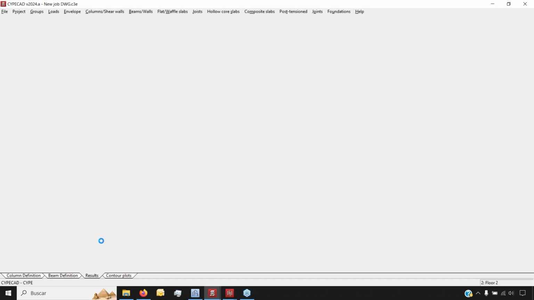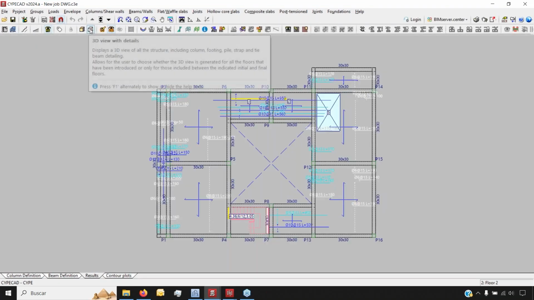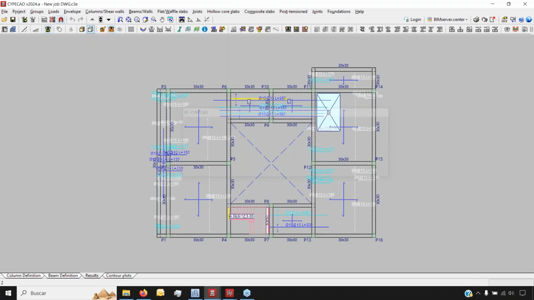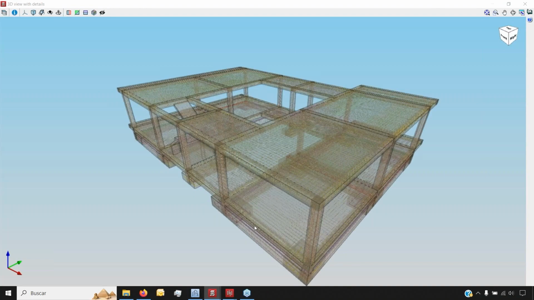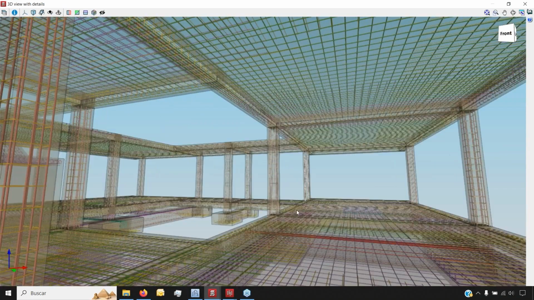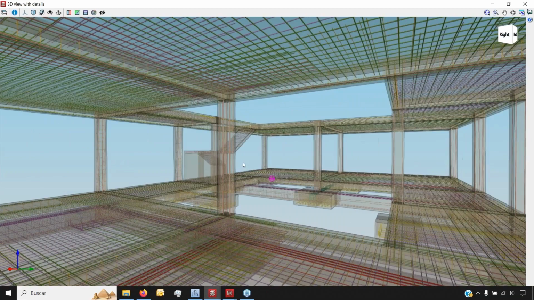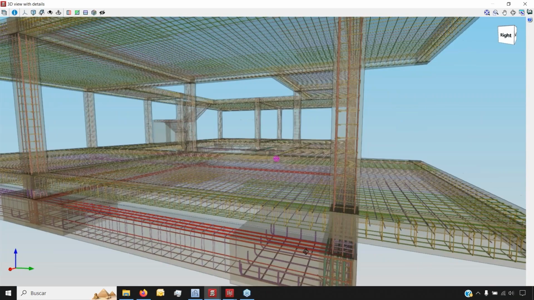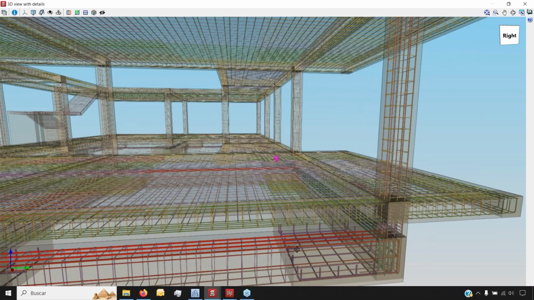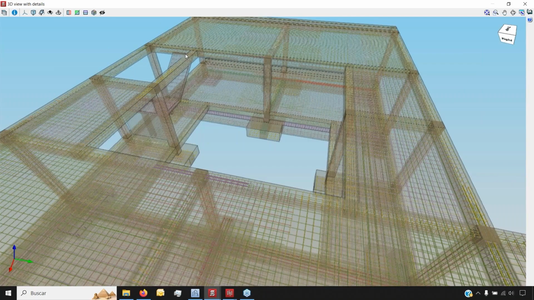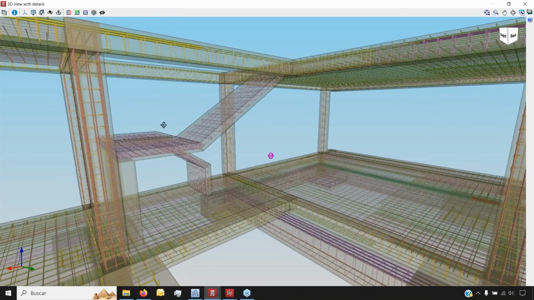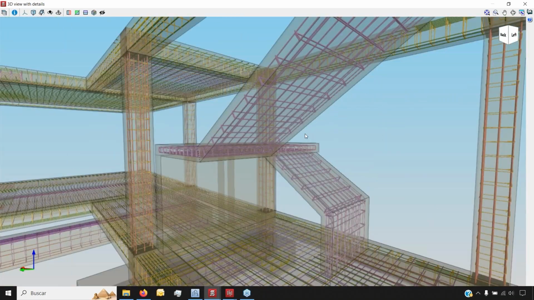So if we switch to the results tab, and we take a look at the full 3D view, you will see that the software has sized all the elements and it has designed all of the rebar for us. What you're going to see is something that the software has done from scratch. So you can see that we have all the rebar for all of our elements: beams, columns, slabs, pad footings, strap and tie beams, staircases, and so on. Mind you that this is something that CYPECAD has done for us.